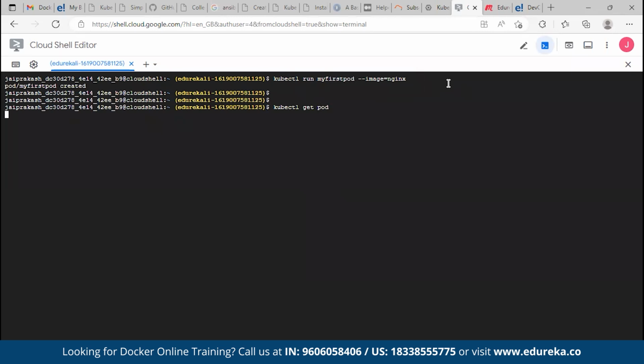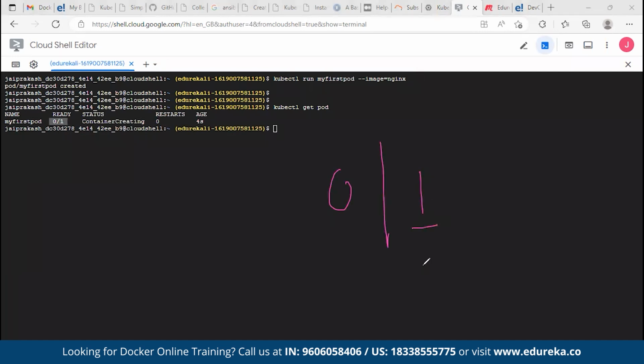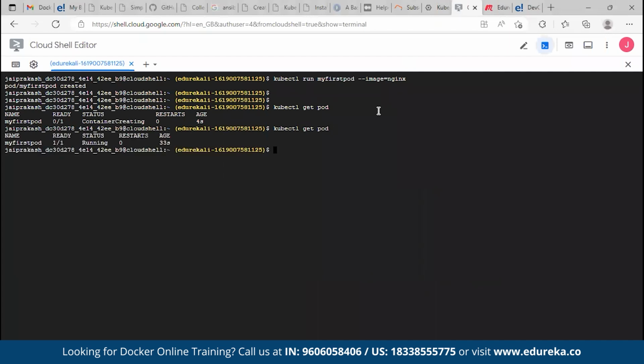kubectl get pod. It says container creating. The pod is created, and in the pod it is creating the container. You can see 0 by 1. That means right now there is a total of 1 container in the pod, and the first number means how many are running. So 0 is running out of 1. Let's see the output one more time. kubectl get pod, and it is running now, 1 by 1, and you can see the age is 33 seconds.